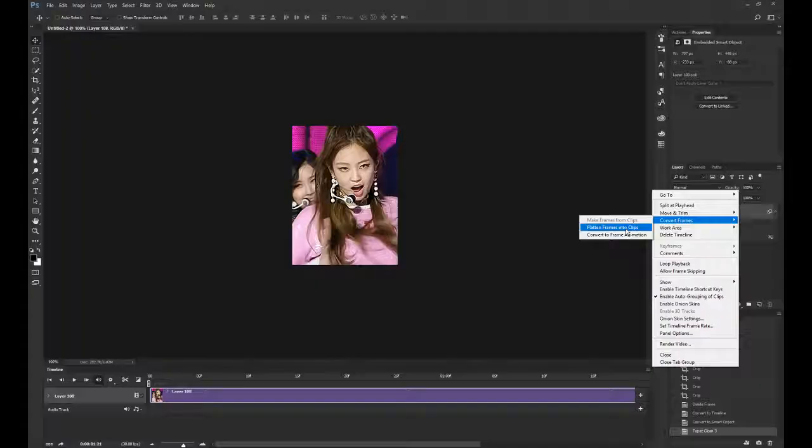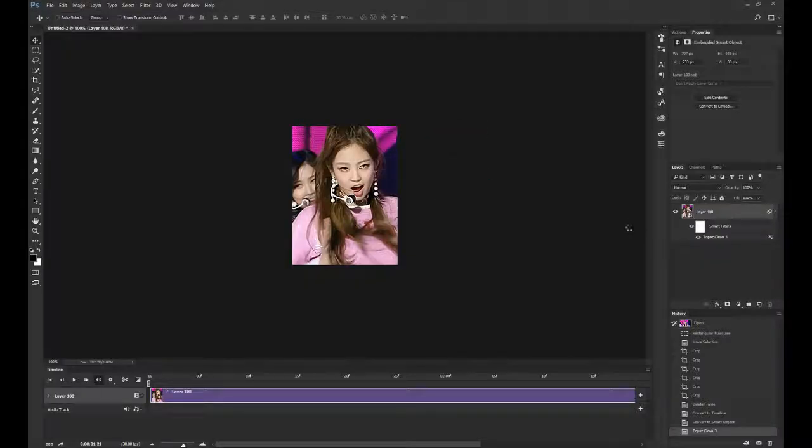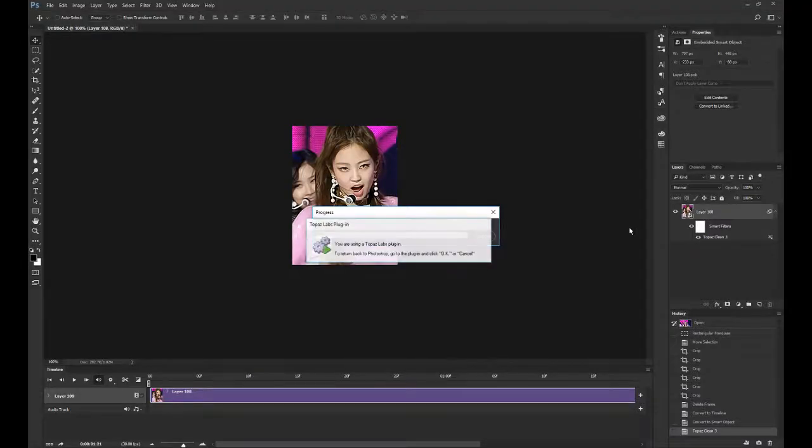Now this might be different depending on the version of Photoshop you have, and I'm not really sure what it says on older versions, but use your imagination. It's probably something similar. So this is going to flatten all the frames into clips, and now this is where it runs Topaz on each one of the frames that we had before. So this is where you sit and twiddle your thumbs and just wait around.